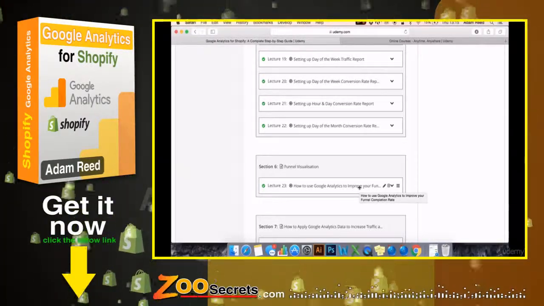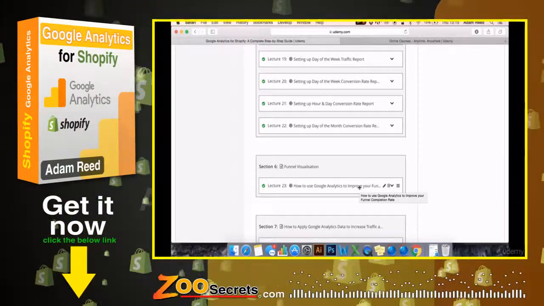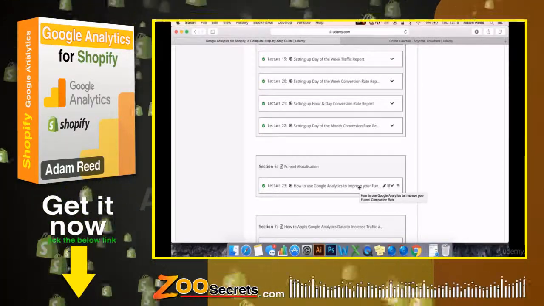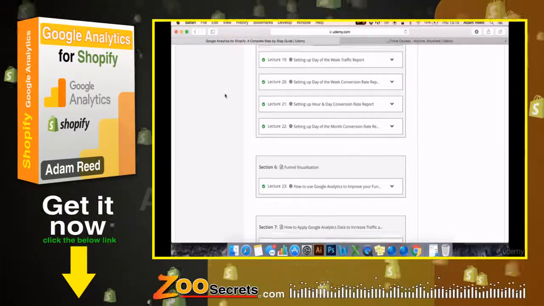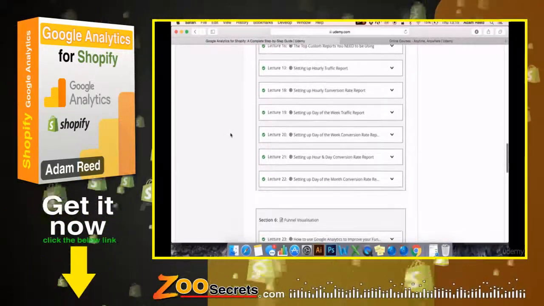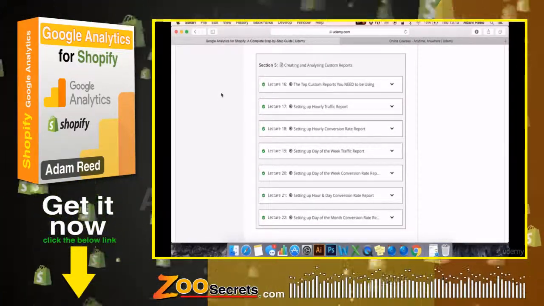But basically, funnel visualization, I go into it further in the course here in section 6. We really go in depth on this, and I actually show you some ideas and some changes you can make to every part of your checkout process to increase your conversions, thanks to visualization in Google Analytics. If you're not doing that, you need to get that set up.